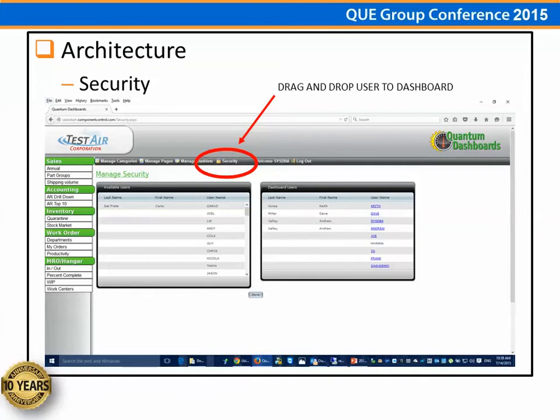Here's your security tab. The first thing you're going to do, when this is all set up, is go through. On this side, you can see all the available Quantum users, and this is where you're going to add the dashboard. Not all Quantum users are going to be accessible to the dashboard. By default, this is SysDBA. So when you log in to this, you just drag and drop your users from this side to that side, and then they're available to add to all of your security, all your dashboards.